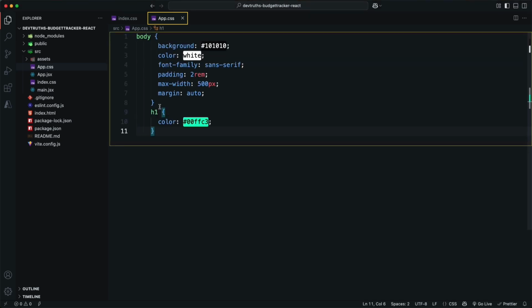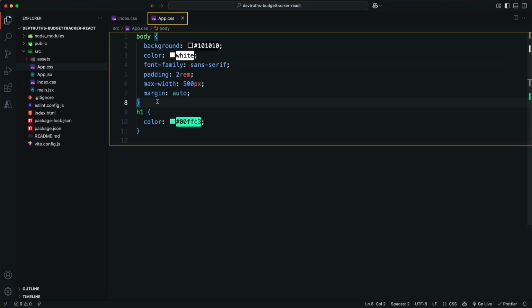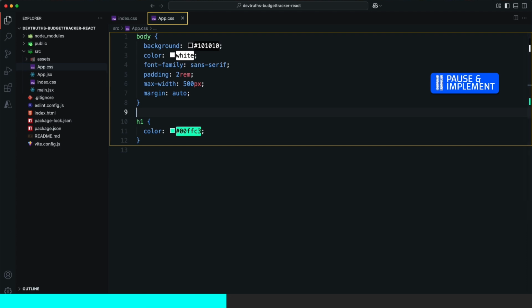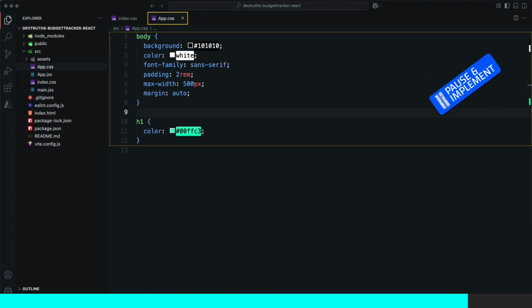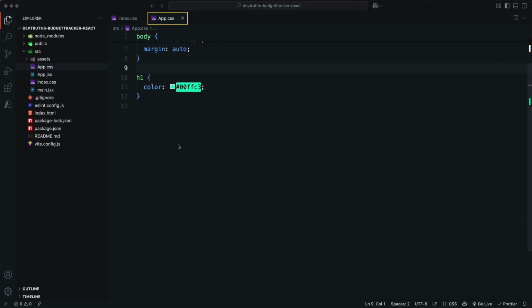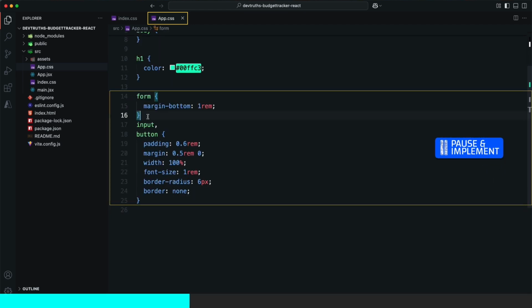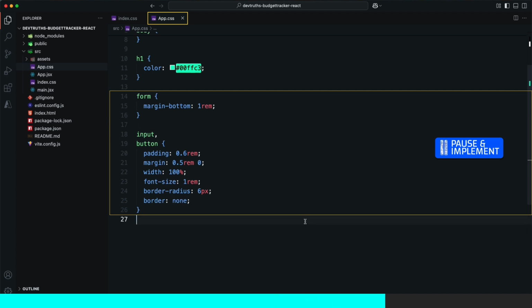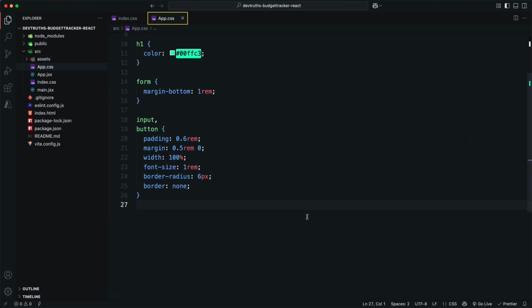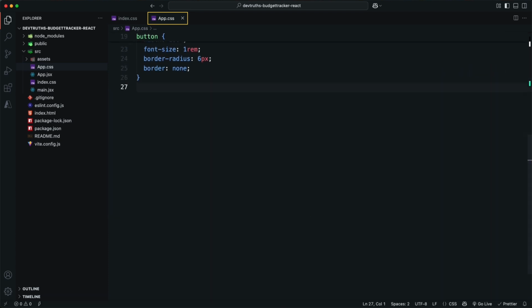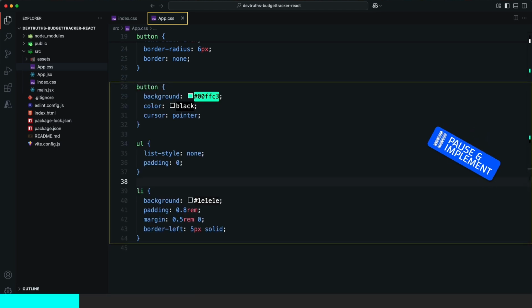Let's start with the body and the h1 element. Pause and implement this. Then we're going to continue on with the form and the input button, like so. Please pause and implement these two properties. Now that we're done with this, I'm going to scroll up a little more and implement styling for the button, the ordered list, and the list item. Please pause and implement this.